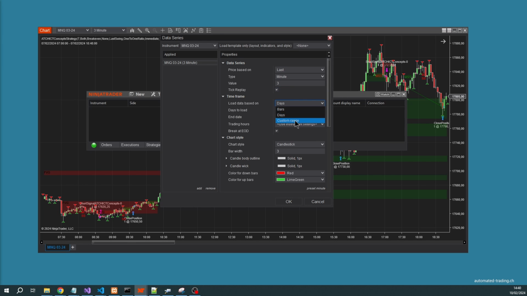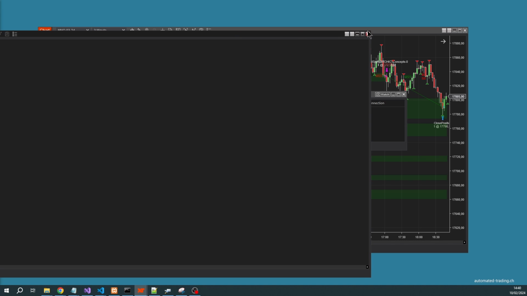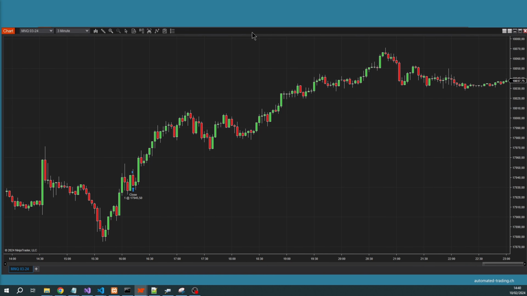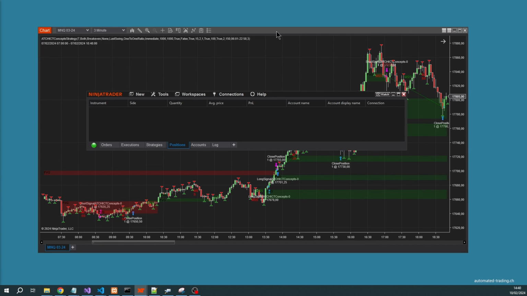a custom range. So today is February 10th. I will select from the 5th of February until the 9th. And then I should click OK. Now I already have a chart that is opened and configured the same way, so I will switch to this chart.